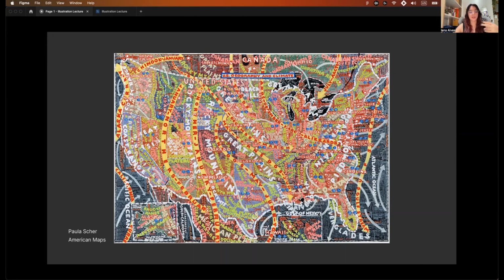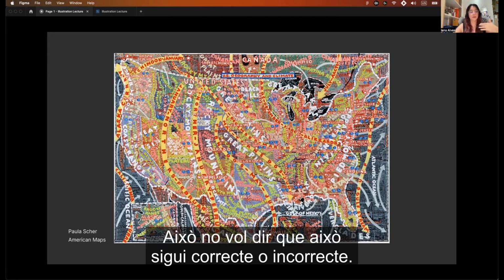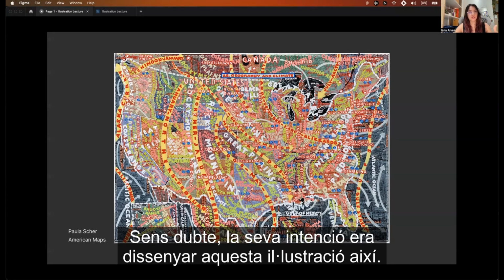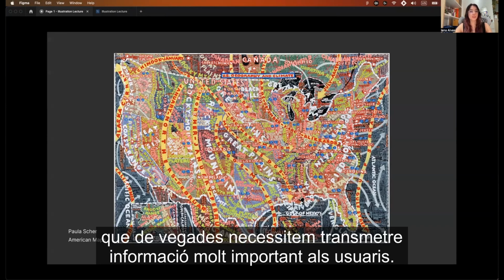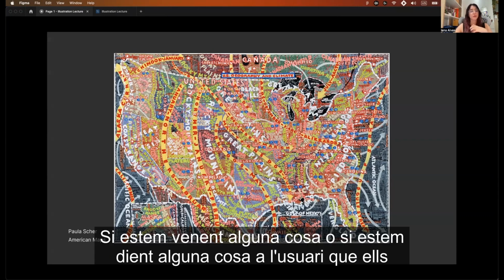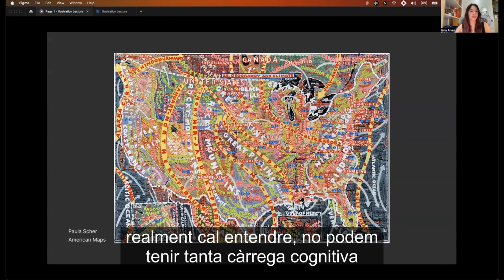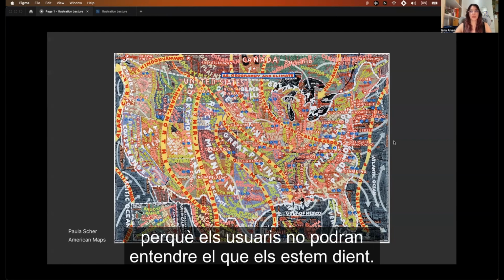And this isn't to say that this is right or wrong. It was certainly her intention to design this illustration like this, and that's okay. But we need to consider that sometimes we need to convey very important information to the users. So if we are selling something, or if we are telling the user something that they really need to understand, we cannot have this much cognitive load, because users won't be able to understand what we're saying to them.